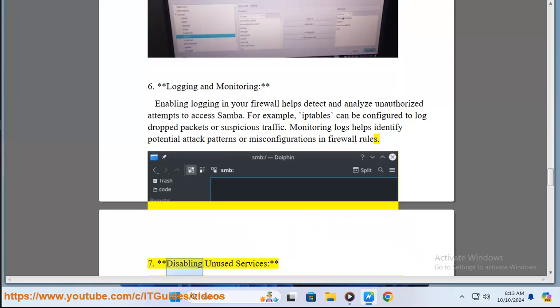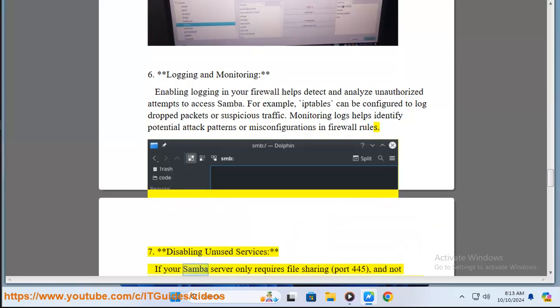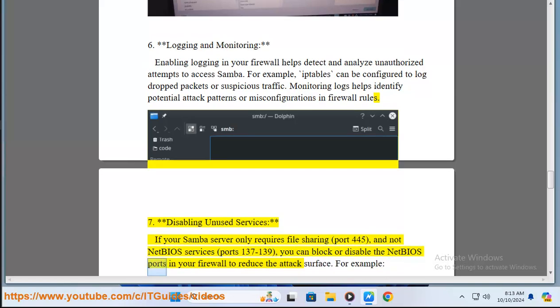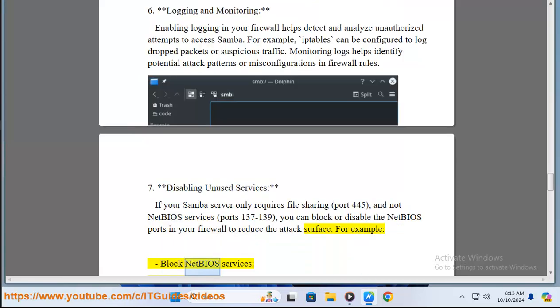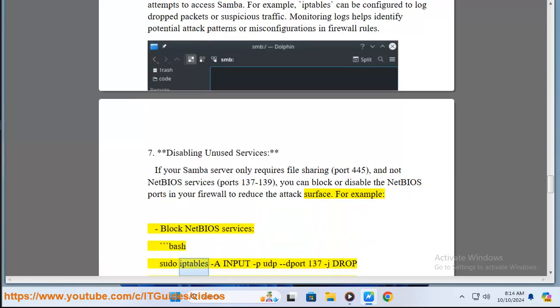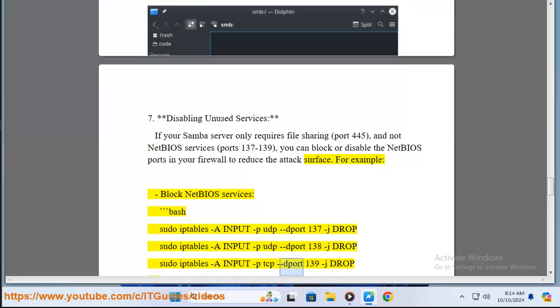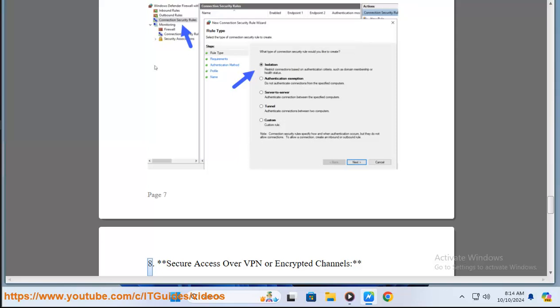7. Disabling unused services. If your Samba server only requires file sharing, port 445, and not NetBIOS services, ports 137 to 139, you can block or disable the NetBIOS ports in your firewall to reduce the attack surface. For example, block NetBIOS services: sudo iptables -A INPUT -p udp --dport 137 -j DROP, sudo iptables -A INPUT -p udp --dport 138 -j DROP, sudo iptables -A INPUT -p tcp --dport 139 -j DROP.